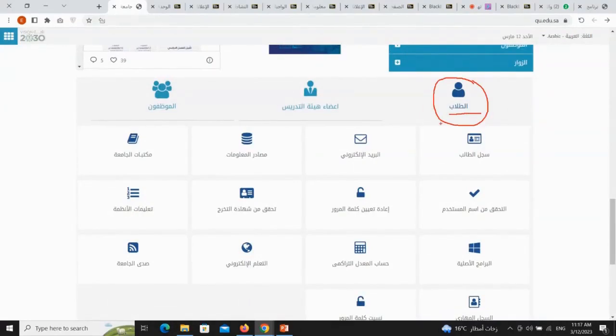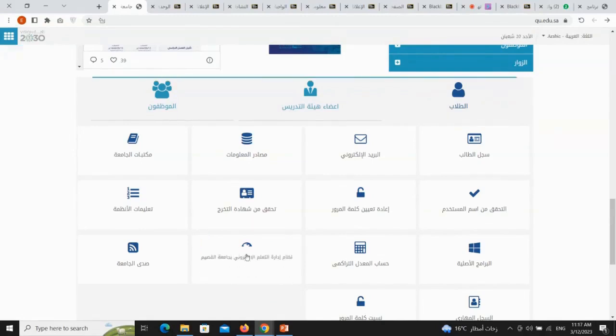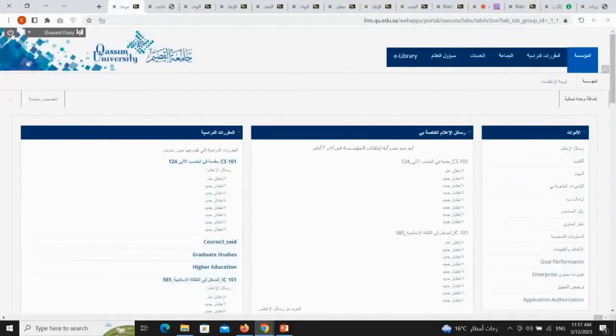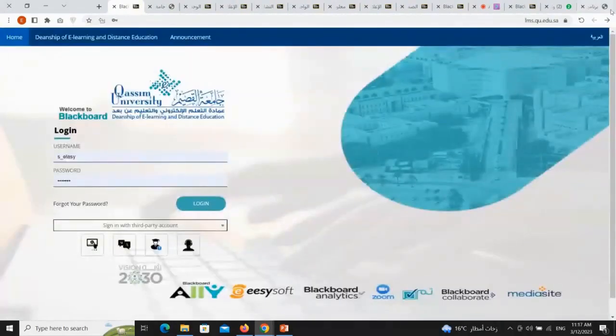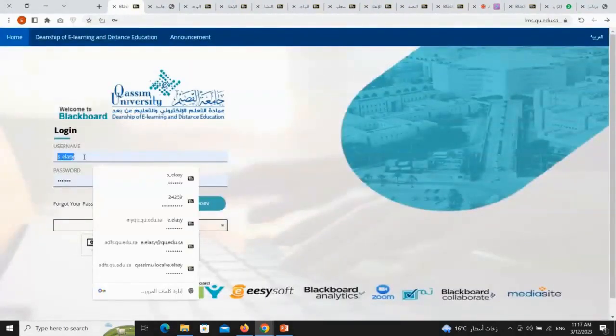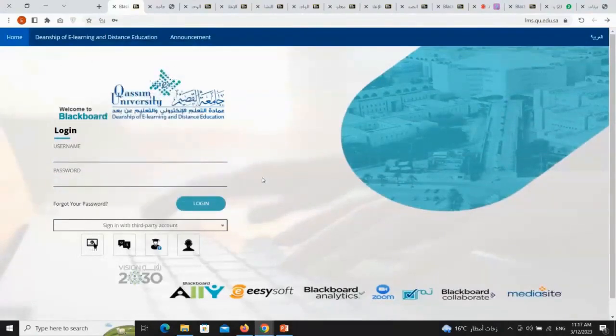When you click on it with your mouse, you'll see another symbol for e-learning that is visible here. Open the e-learning platform, and it will automatically open the Blackboard system for you, and it will look like what you see here. Of course, it asks for your username and password, which is absolutely normal. So the username here is your unique student ID number.